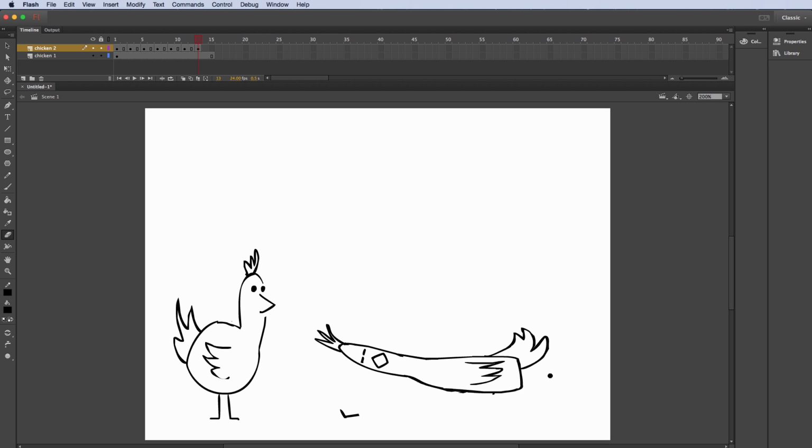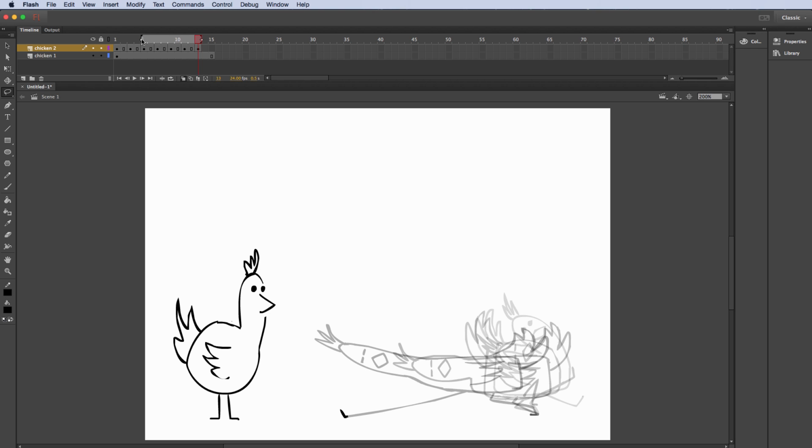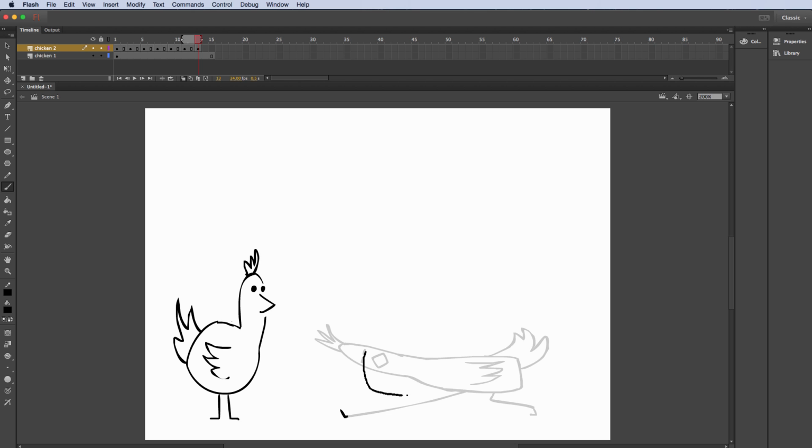Okay, so now what needs to happen here? Probably I need to redraw this whole thing. Okay, so what I'm going to do is just actually erase the whole bird. Okay, I'll turn on my onion skin. I want to be able to see this frame. Okay, now I'm going to redraw the bird in more of a square shape again. Okay, so I'm going to make him a little bit more square, not fully.